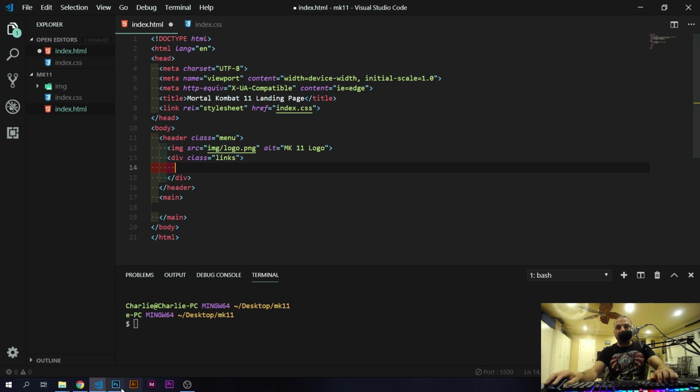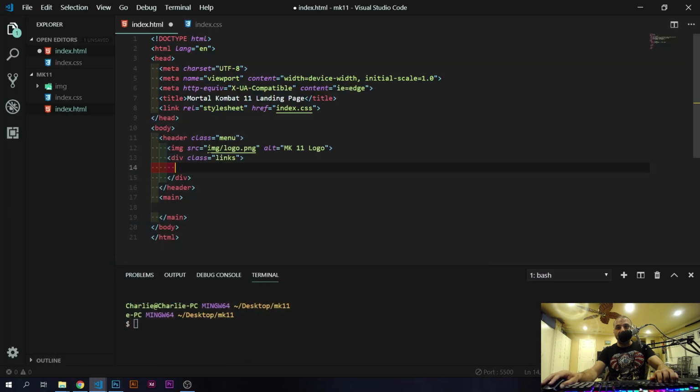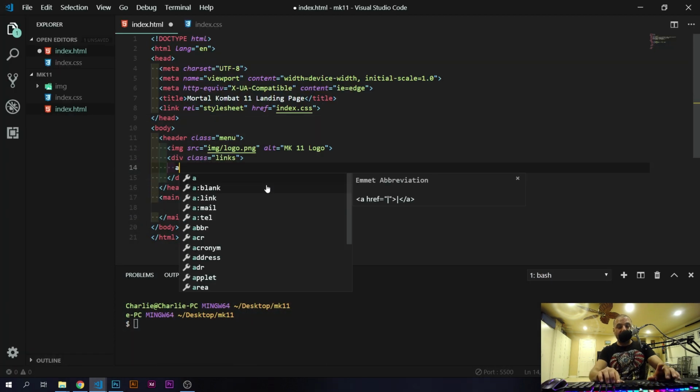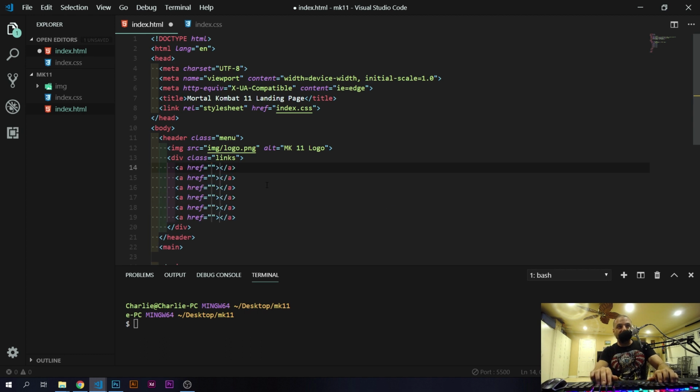And then I have one. Let's look at the design. 1 2 3 4 5 6 links. So I'm going to use Emmet. I'm going to do a times 6. It's going to give me 6 links. We don't have any hrefs. We can actually take those out. I'm gonna hit Control Alt, click down a few times, and then just take those out. Okay, then you hit escape and you leave that.